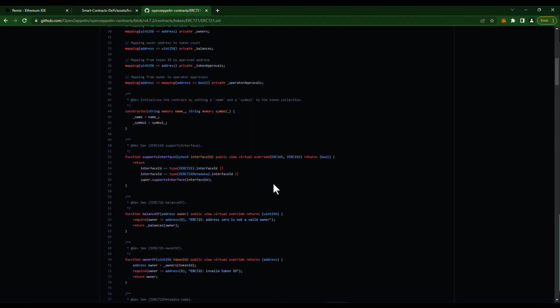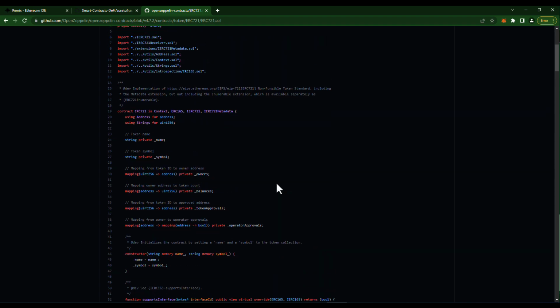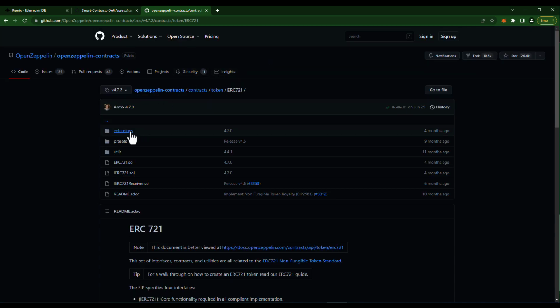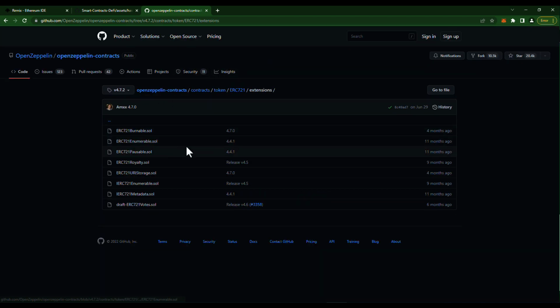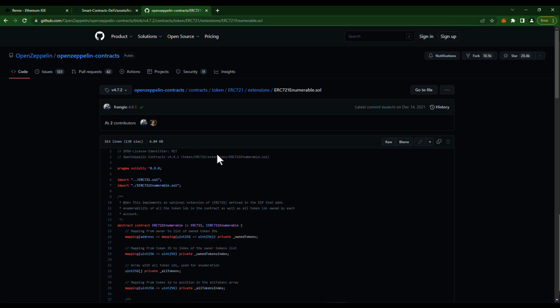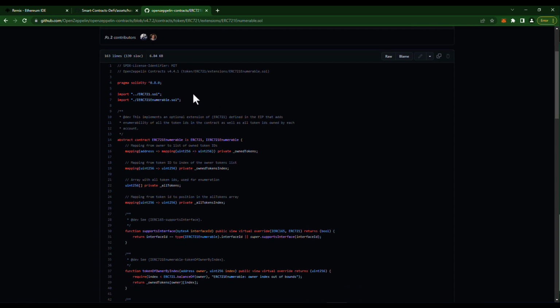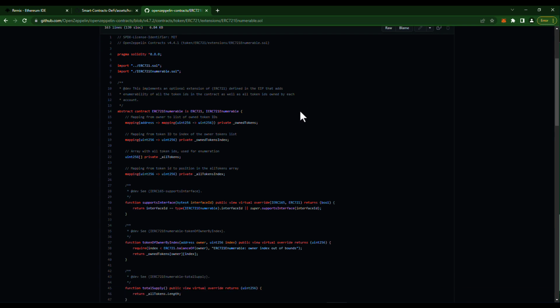So now that we have taken a look at the NFT base contract, let's also take a look at the enumerable extension. For this, we navigate to the extensions folder, and in the extensions folder open enumerable. This of course inherits from ERC721 itself, and that is also the only dependency. So everything we need is already in the base contract. We again also inherit from the interface to make sure that we implement all the necessary functions.